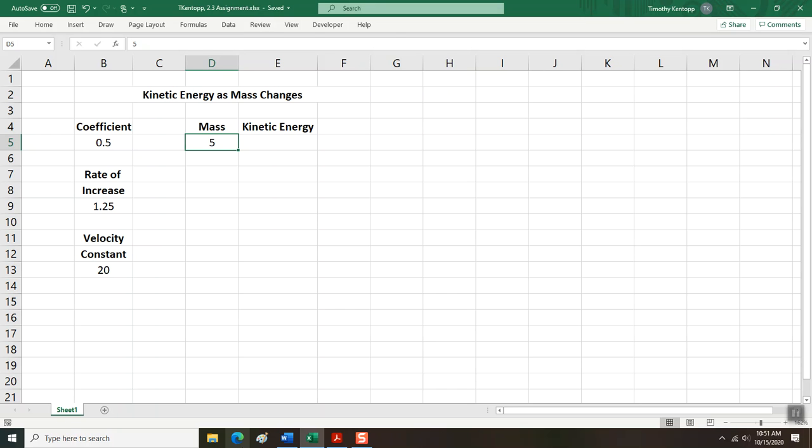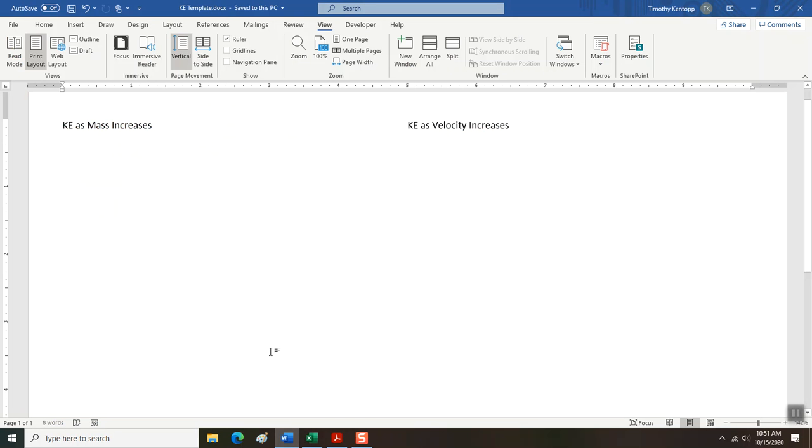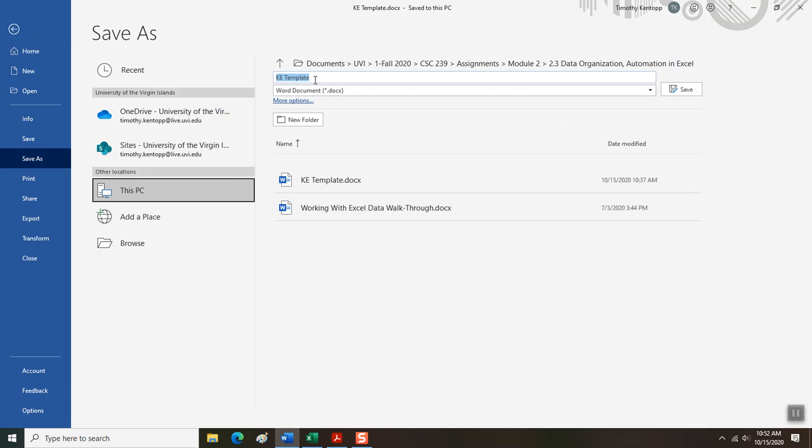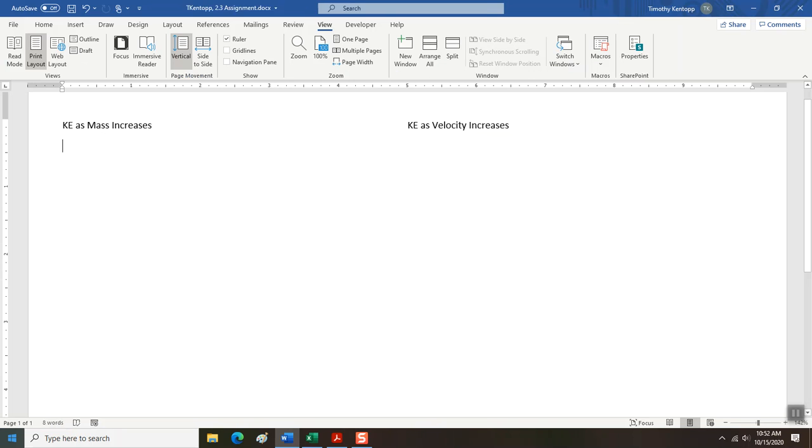We're also going to do the same for the Word document. There's a Word template that was created to receive the interactive charts that are generated by Excel for the OLE automation, object linking and embedding automation. The first thing we want to do in this case is save as, the exact same thing. One will have an .xls extension, the other a .doc extension, or xlsx and docx. So tkentop, 2.3 assignment, and there we go.